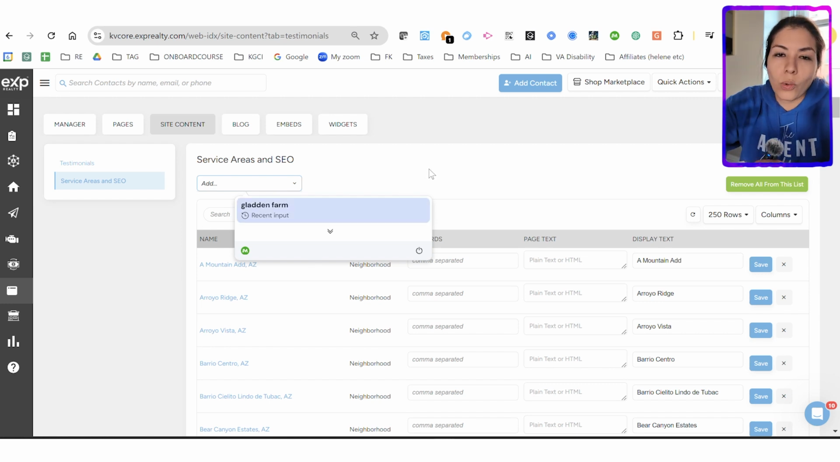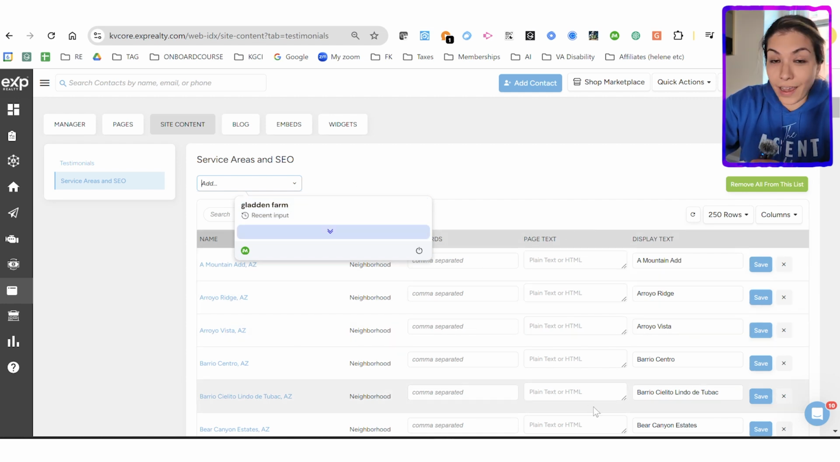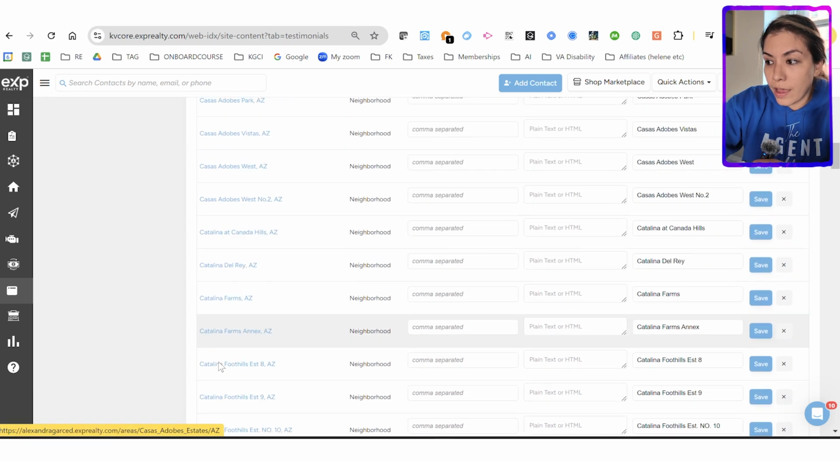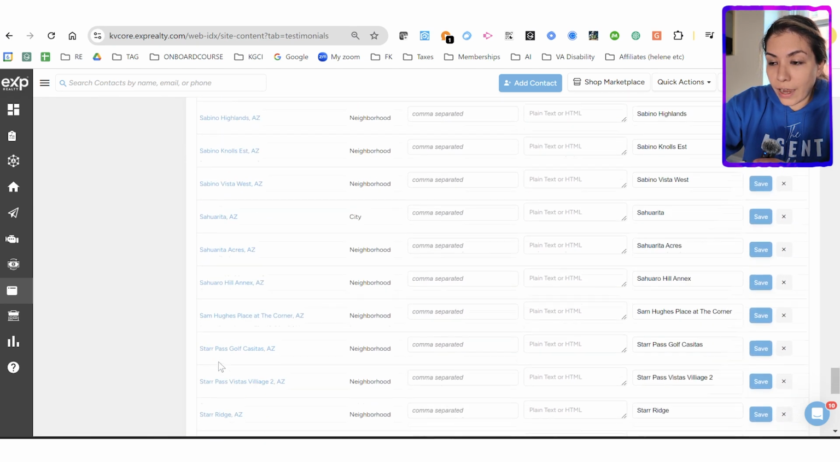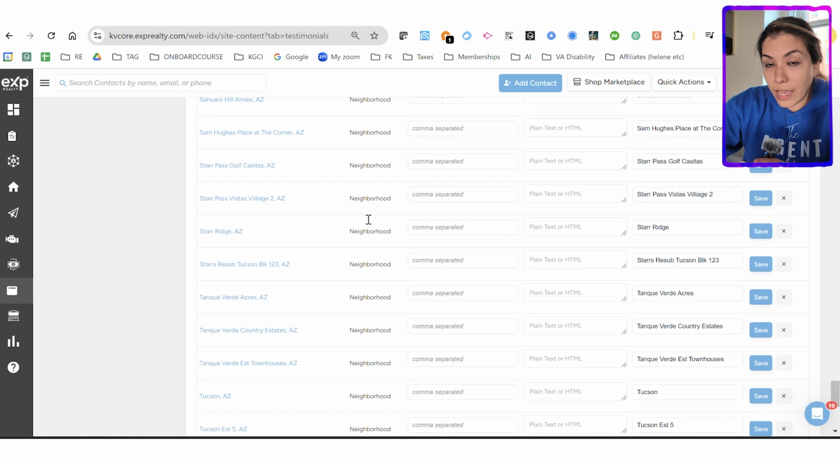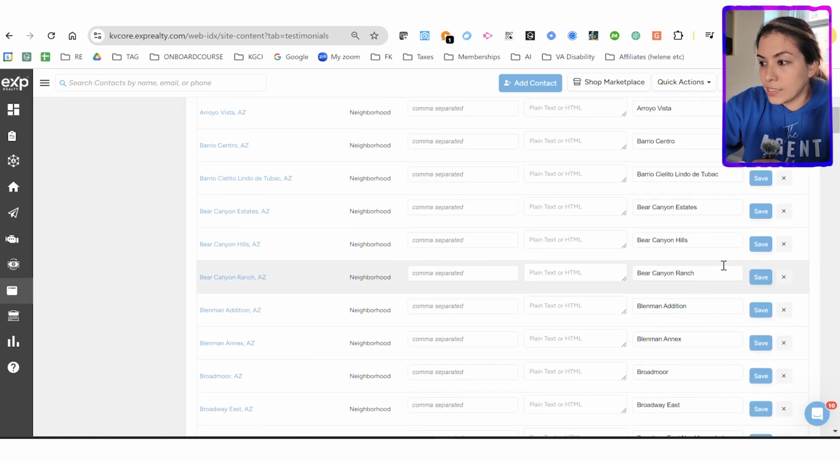Well, of course, add the ones that you want to actually be working. Once you have added all those, you don't need to make any changes here as of now. I don't think that you do, but as long as you have that neighborhood in there, everything is good to go. You're working the areas that way, people can search Vail, Arizona, Vail Ranch, Arizona, West Arizona, etc., and they can find you via your website. You're cooking. Save all of that.